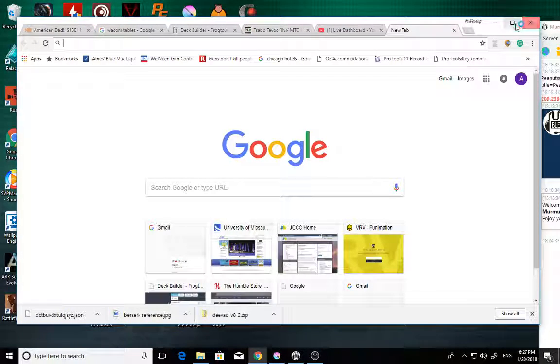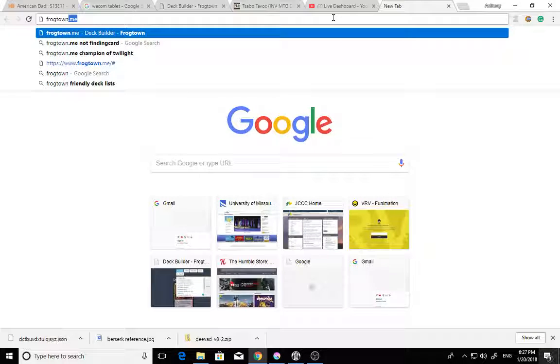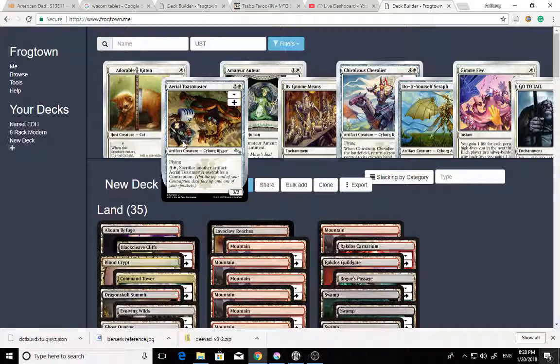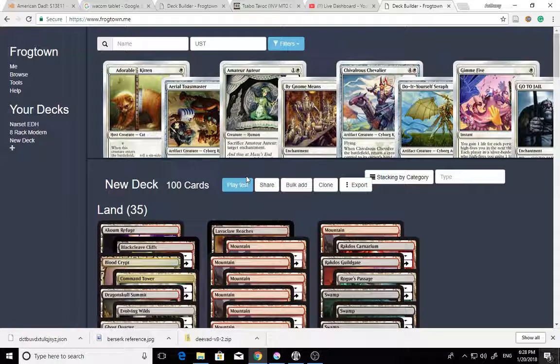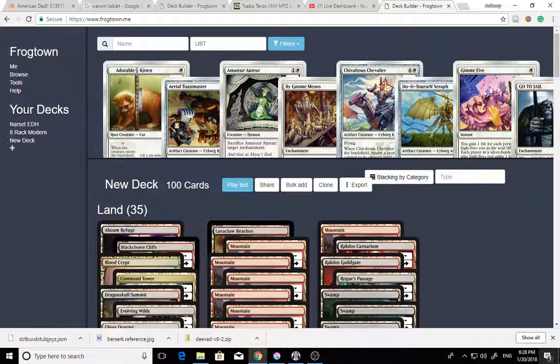Well, I didn't install programs to do this. Okay, so the website you want to go to is frogtown.me. And let me know when you're there. You want to go over here to your decks and then hit that little plus symbol to add a new one.